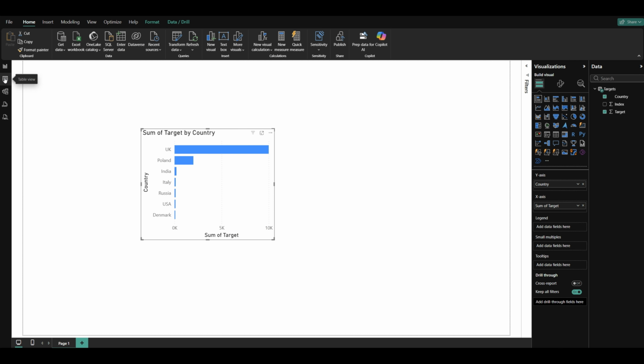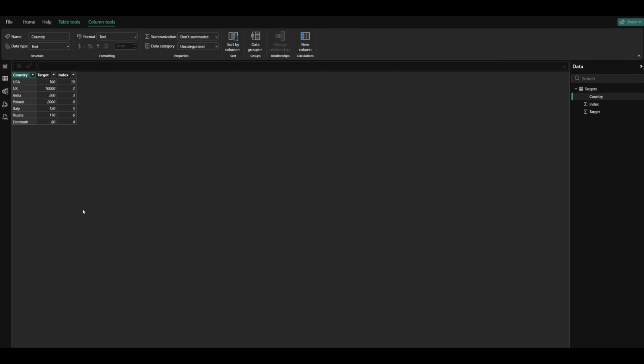Now we come to table view. This is the interesting one. Now we need to set the sorting of country based on the index value, right? So for that, we select the country column here like that. So we can select the country and go to column tools here, and then sort by column. We use the index column instead of country. So then what will happen? The country will be sorted based on the index value. So this is how we use the index value for sorting.